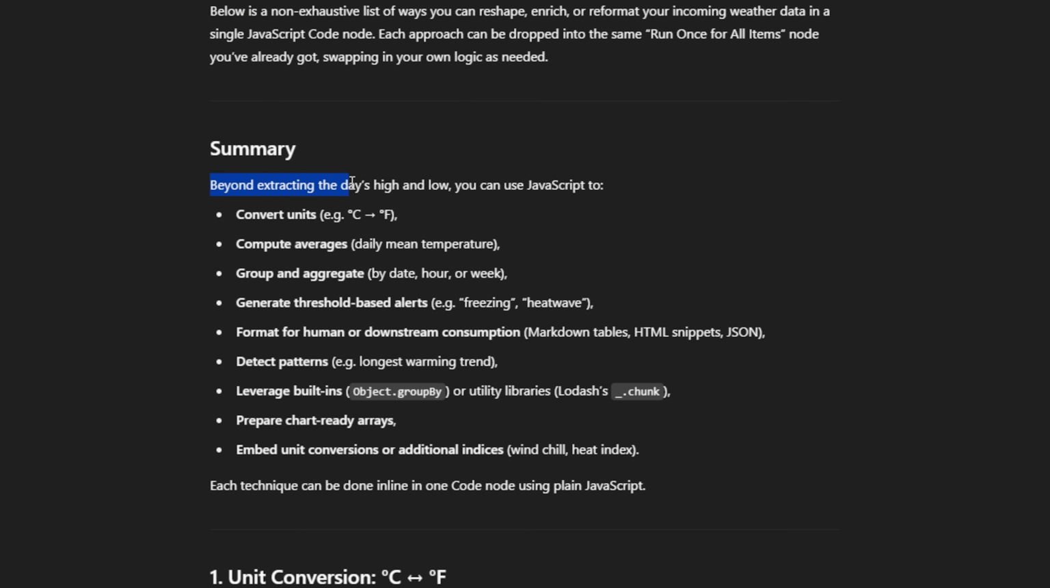So it says, beyond extracting the day's high and low, you can use JavaScript to convert units, Celsius to Fahrenheit, compute averages, that's another great one, group and aggregate by day, hour, or week, generate threshold-based alerts, freezing, heat wave, format for human or downstream consumption, markdown tables, HTML snippets, JSON.